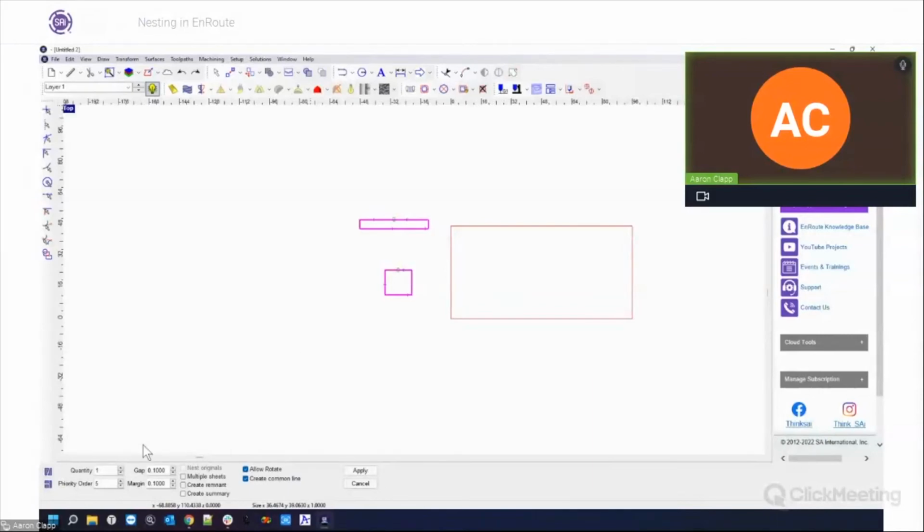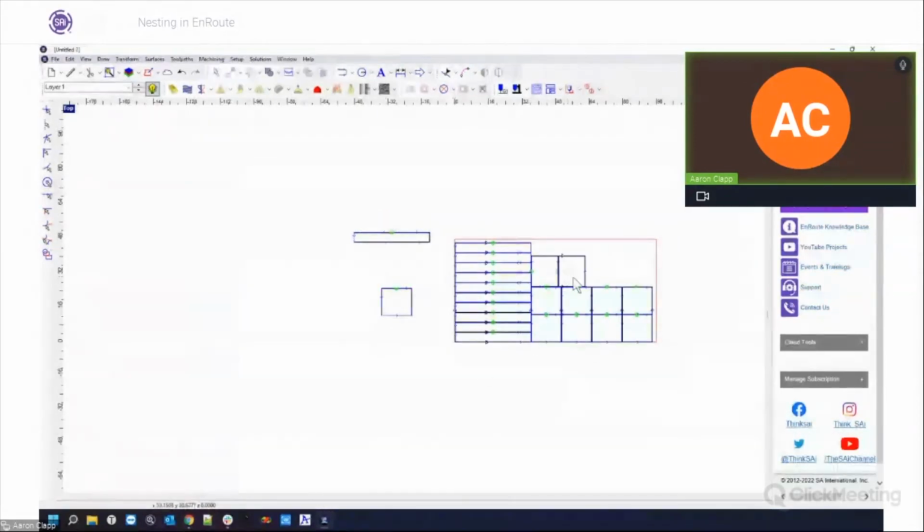Now, this is a little bit more manual of a process, but let's just set 10 as our desired quantity, and we're going to do this on one sheet. I'm going to say create my common line and allow rotate. These are already toolpathed, and they actually have to be toolpathed in order for you to use the create common line option. So I hit apply, and it's going to nest everything for me.